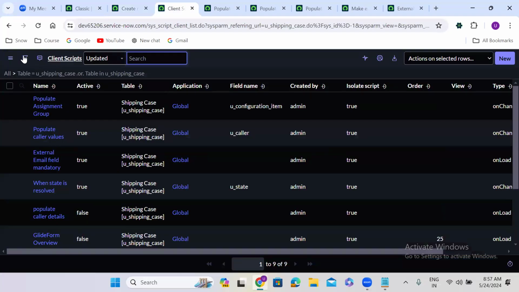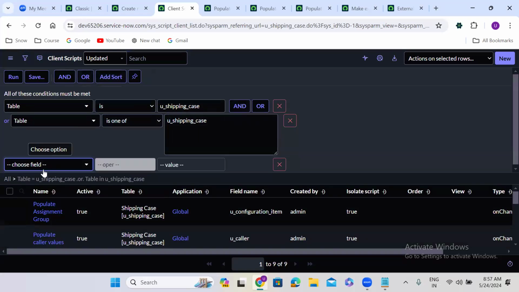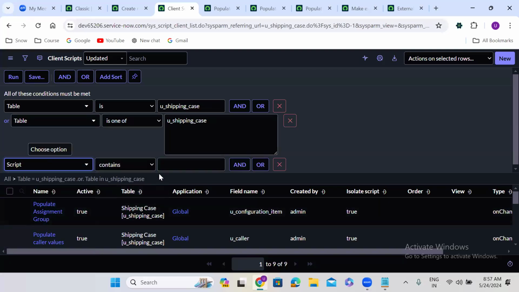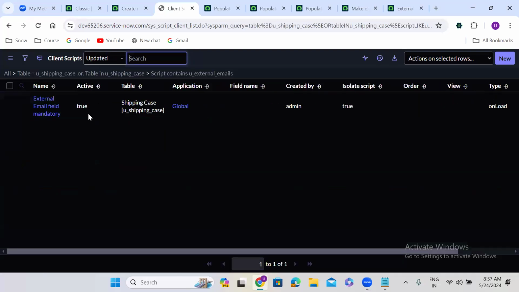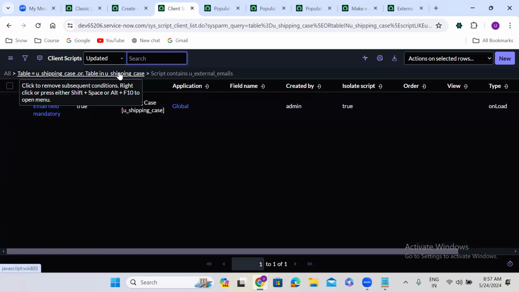Go to the client script. You open this filter. Use the condition: script contains this particular field name. So that you can figure it out, right? Anil? Yes. You can utilize this filter option.